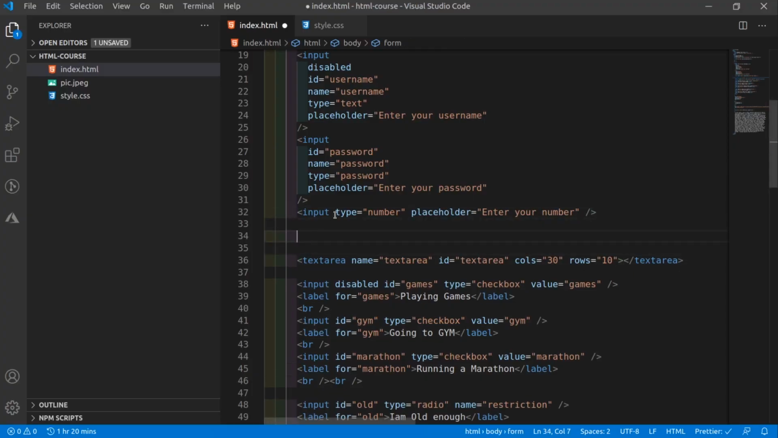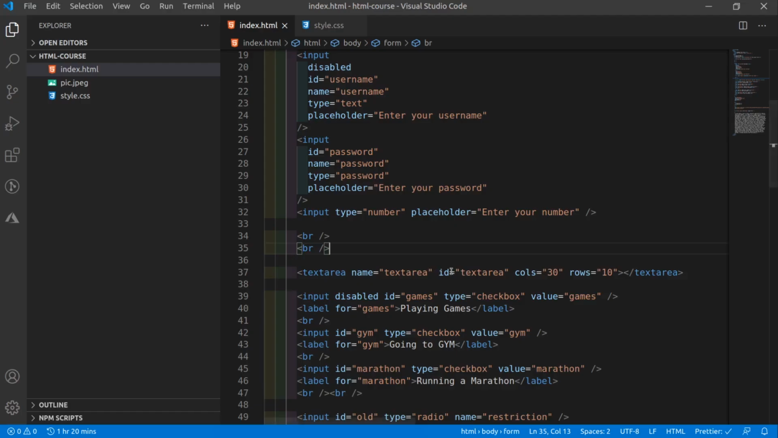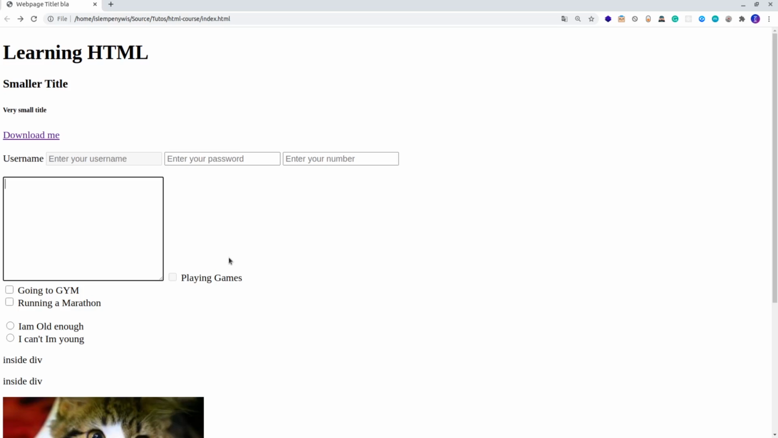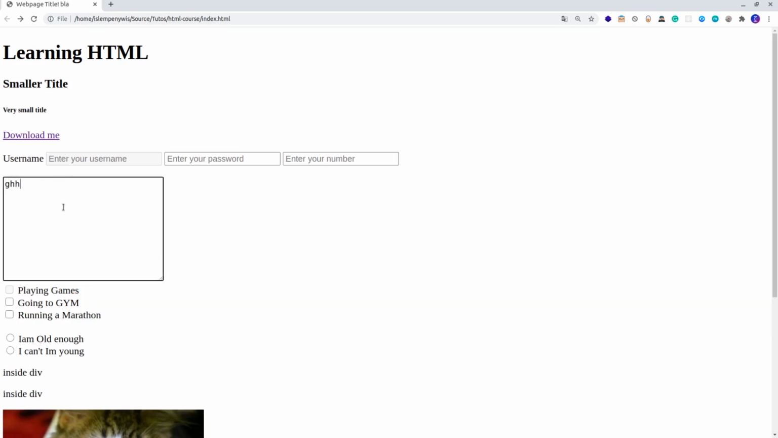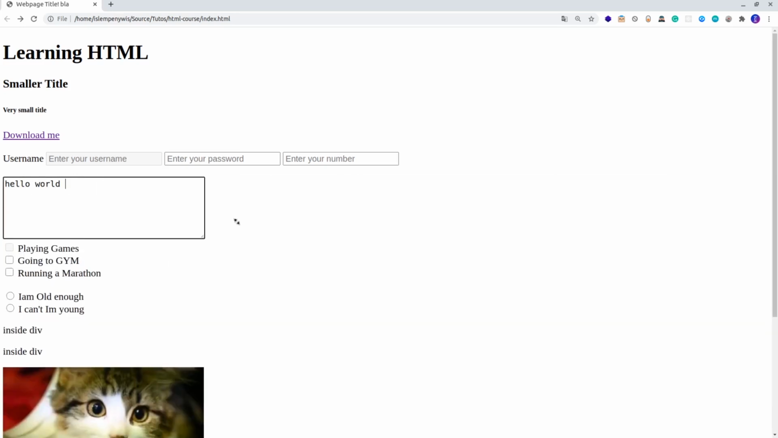So I need to put a BR, another one, just to get some space in, and also I need some BR here. Okay, there you go. So there's actually a text area. You can do hello world, and you can pretty much change the size either vertically or horizontally without any issues.